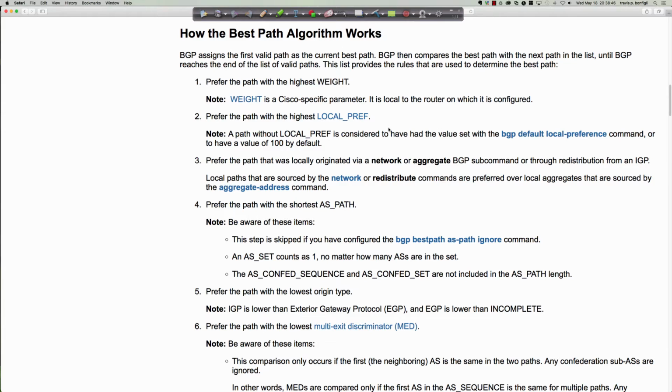And when we look at the first selection criteria, the weight, we're talking about not really a BGP path attribute, we're talking about a Cisco-specific parameter. And I want to make sure I'm clear on that, because weight is a Cisco-proprietary, Cisco-specific parameter that is local to the router on which it's configured. In other words, it's not communicated to other routers, either iBGP peers or eBGP peers.